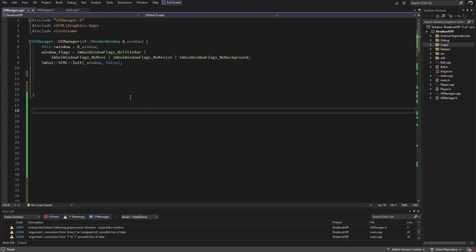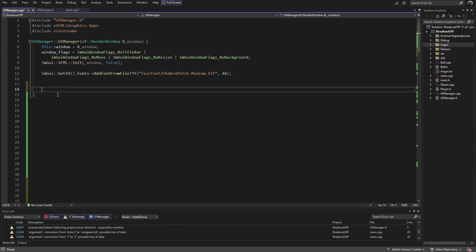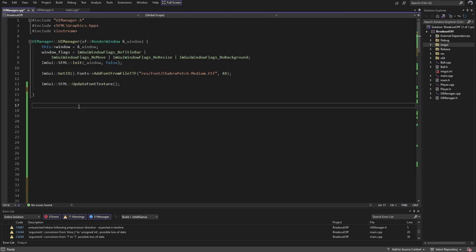I also called the init on the ImGui, and what it takes is a render window and also whether we want to have the default font. But since I already have a font of my own, I said false, and then I added a font of my own with a character size of 48. So then we also just have to call the update font texture so that ImGui can use our own font.